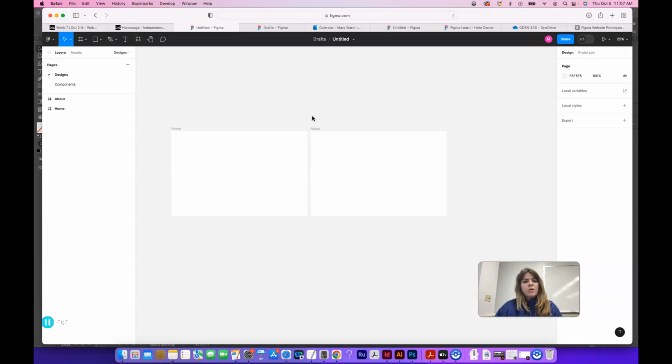It's supposed to be a fun project, so let's name this file website prototype project. Okay, and so that's our two pages within our design page.